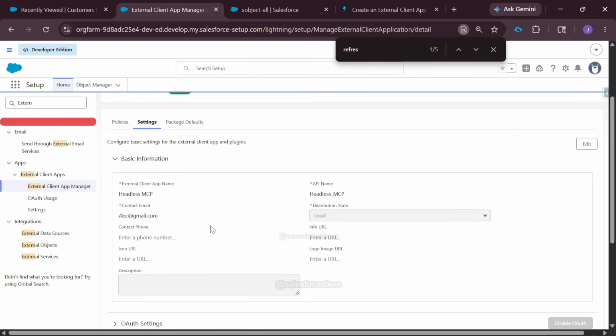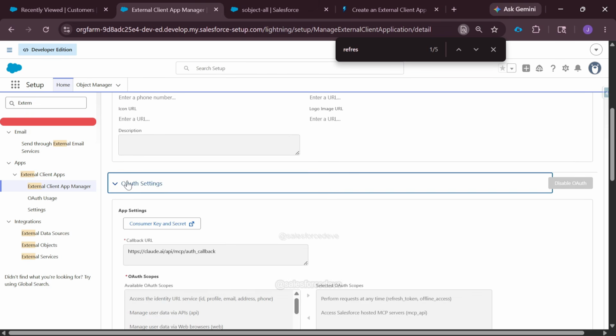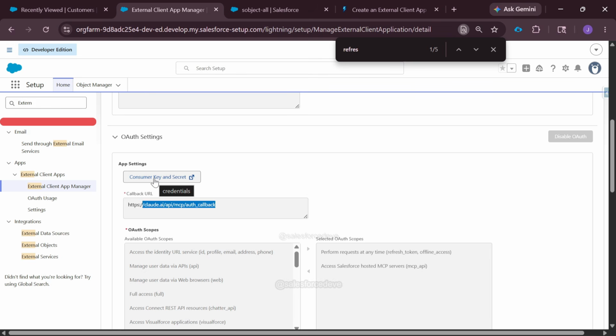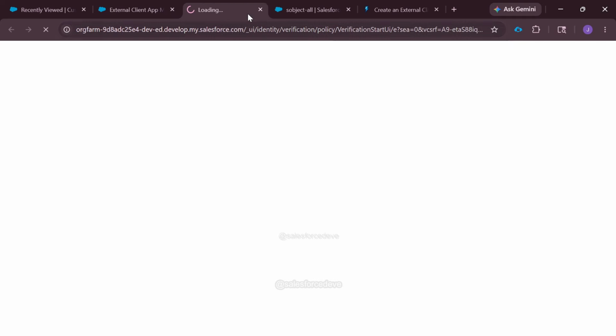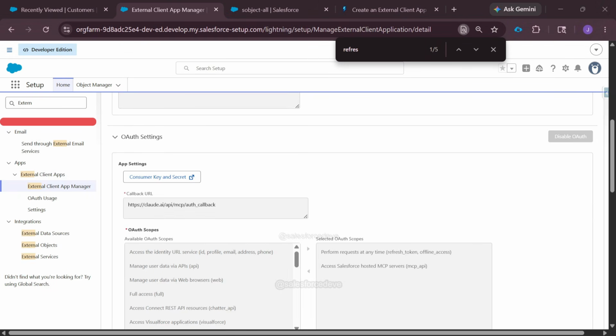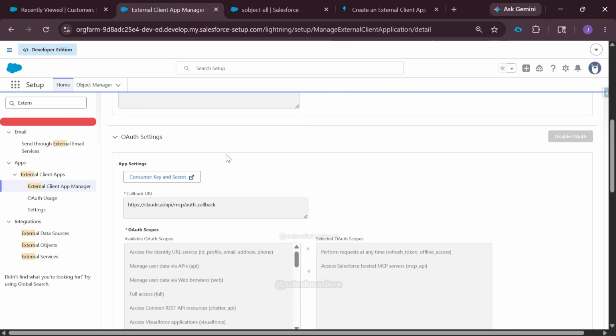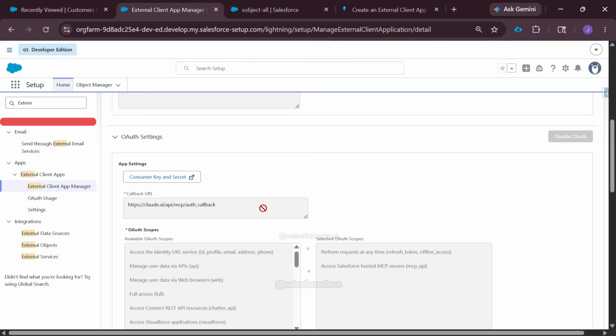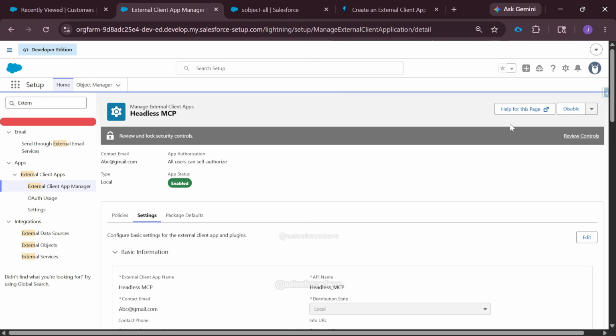If you go to the settings, we have defined this and we have added the callback URL, so this is fine. The next step is we need the consumer key and secret so that we can configure them in Claude. So I'm going to click on this one and authorize here. I have my client ID and client secret in the other tab. Once you have that, the only other thing you need is this server URL. So you need the server URL, the client ID and client secret, and you should have your external app here, and it's already enabled as well. So we are good here.